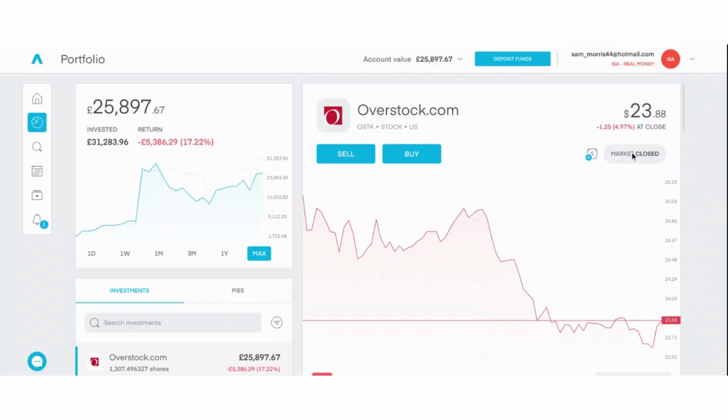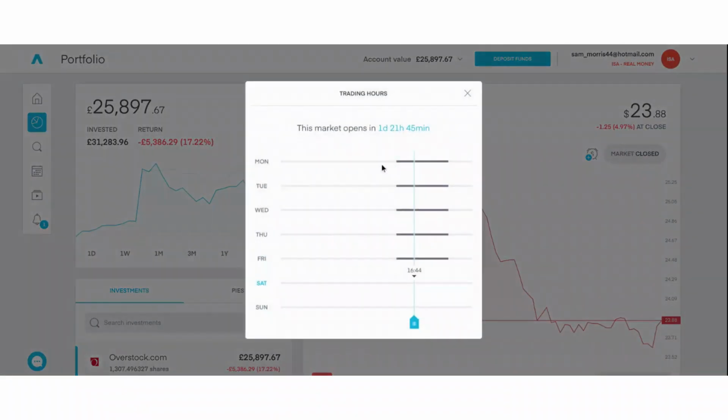Now, as you can see, the market is closed. However, it does tell you when the market is open, and when the market is open, that is when your order will be able to buy or sell. So as you can see, it says 1 day, 21 hours, 45 minutes, and that's the time until you'll be able to buy and sell your shares. So as you can see, the Trading212 app is super user-friendly and easy to use.